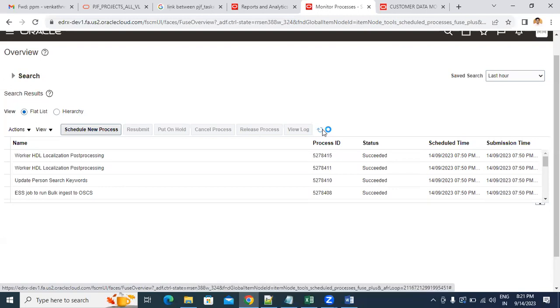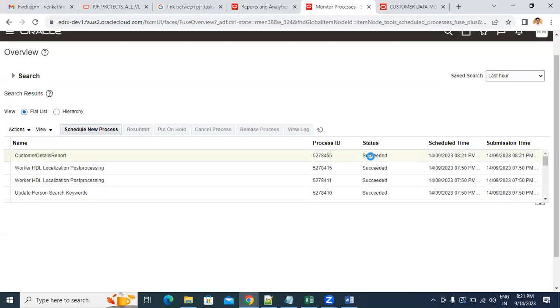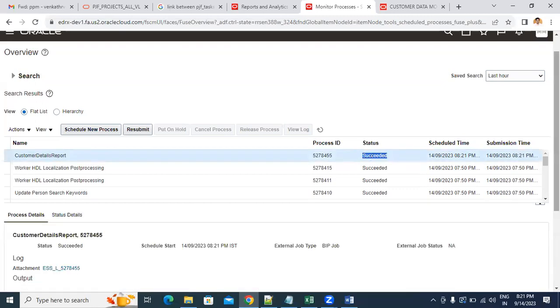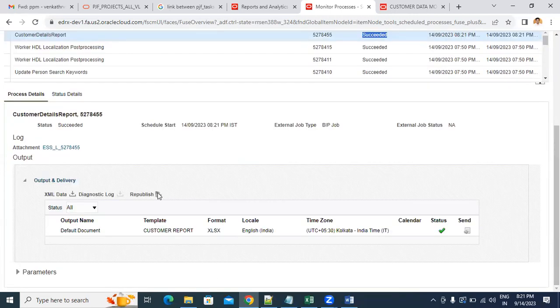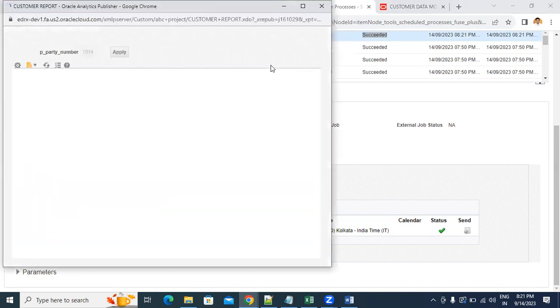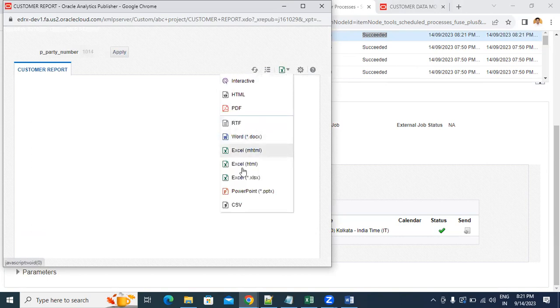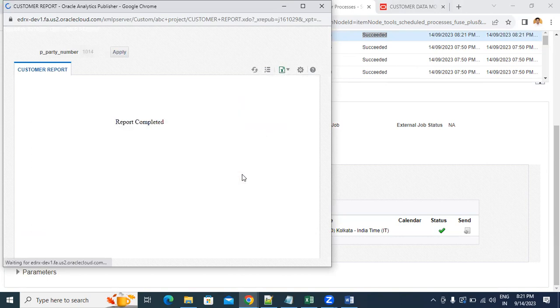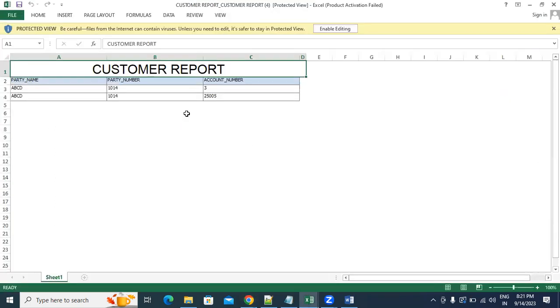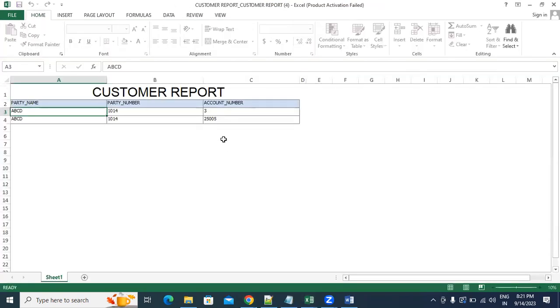Just refresh it. Our report is running. Succeeded. Just republish the output. Click on republish online. Output, Excel. This is the output. Is the output correct or wrong? Yeah, it's correct, right?